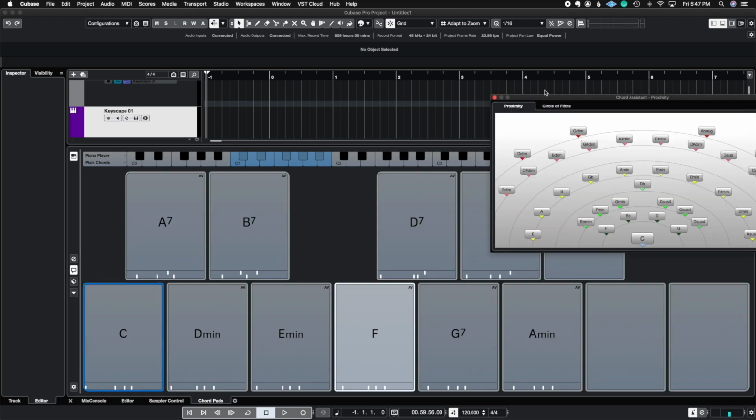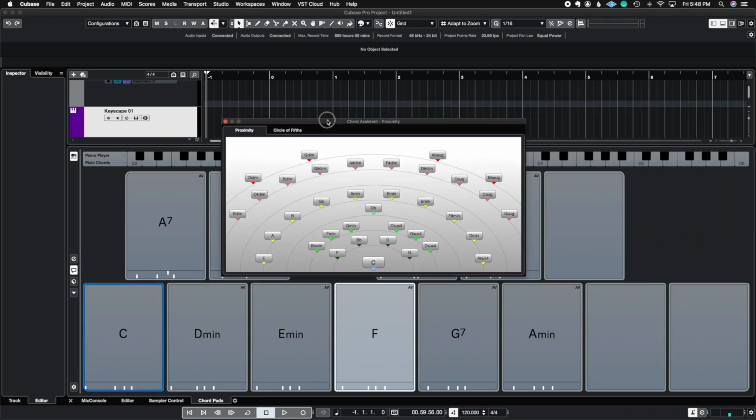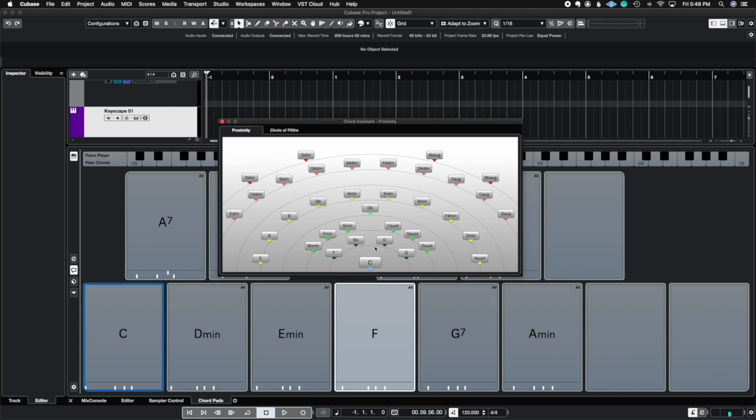So if I open up this next one, it's called the Chord Assistant. Now what this does is it shows you chords that are relatively close to the key that you're working in. So if I'm in the key of C, for example, the closest key signatures around the key of C are going to be these four. Then goes the 6, then it's just this one, then we have this larger one, then we have ones that are very far away from the key of C major.